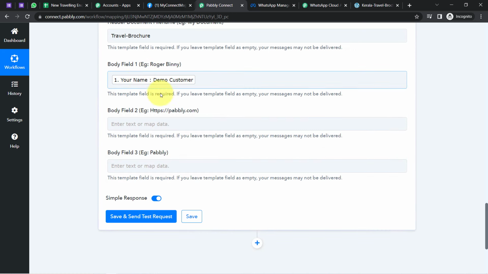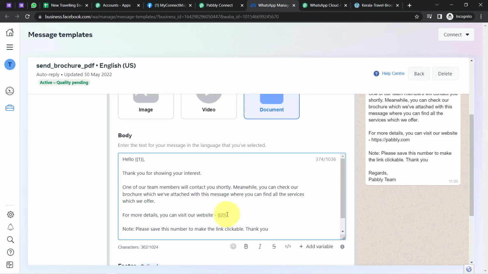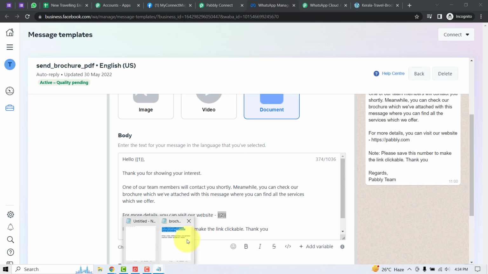Now you must be thinking, what is this mapping all about, which I am repeating again and again? Whatever values you map here will be replaced automatically when this automation works in real time. Yes, with every form submission, the new details will replace this existing value. Body field 2 is all about the website link. So I am going to attach my website link, which is actually on traveling only.